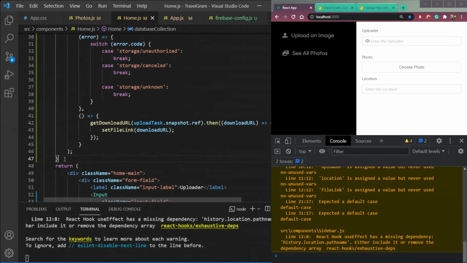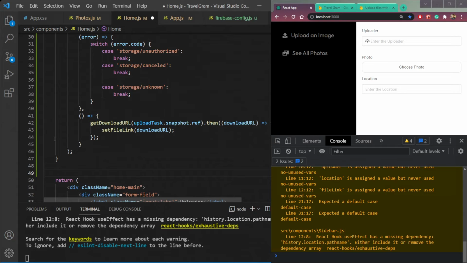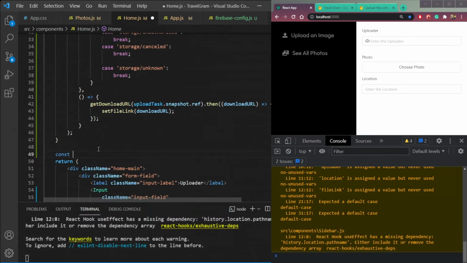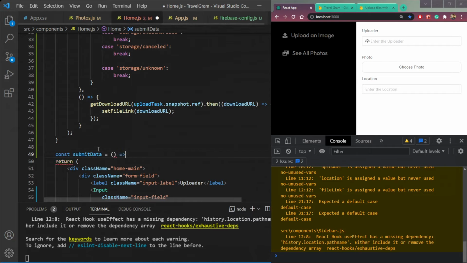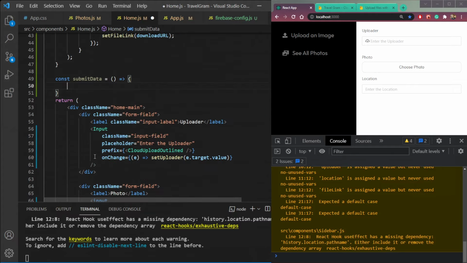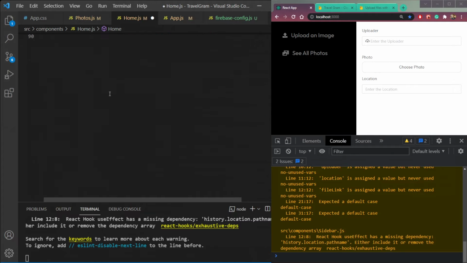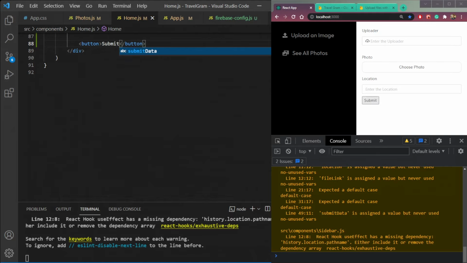Now let's create a function. Okay, I forgot to add a button here also. So first let's create a function. So let's make it const submit data equal to, sorry, we are creating a function. And we also need a button here. So just simply let me create a button. A simple button, add or submit. Save it. So we have the button here.